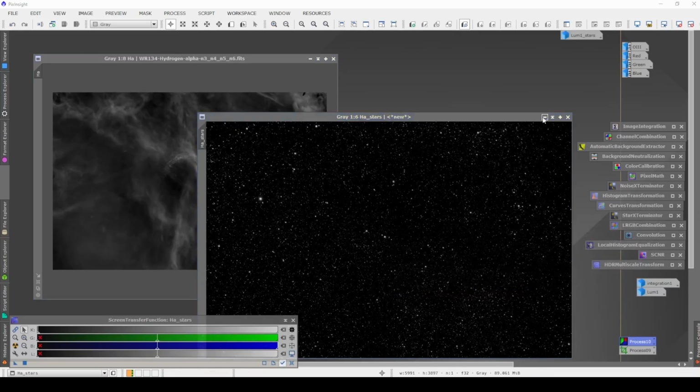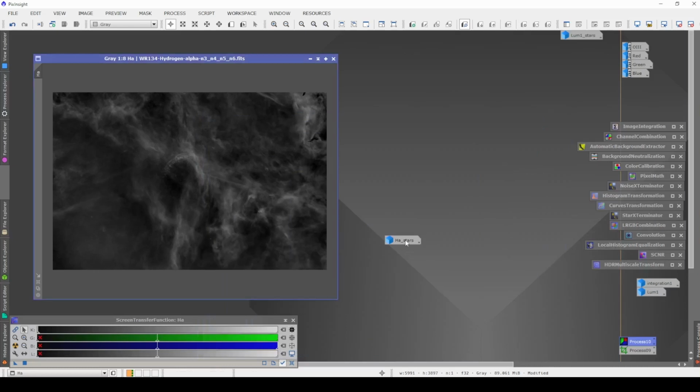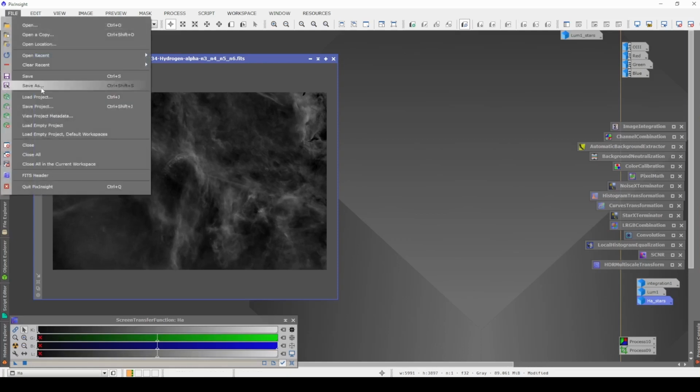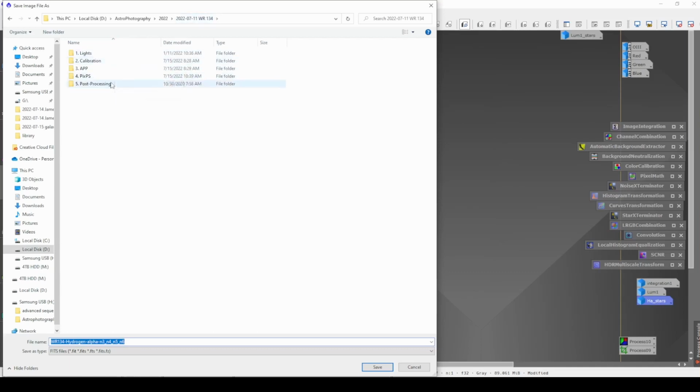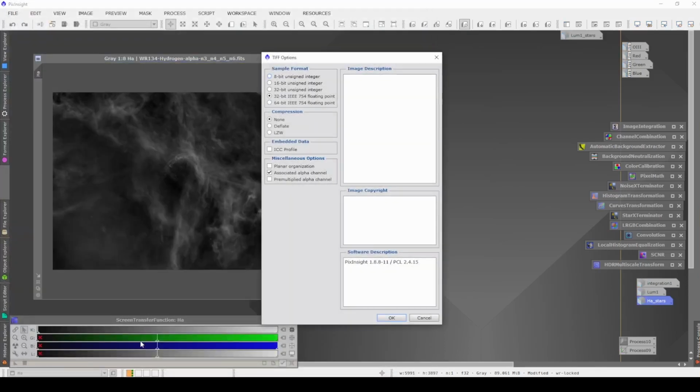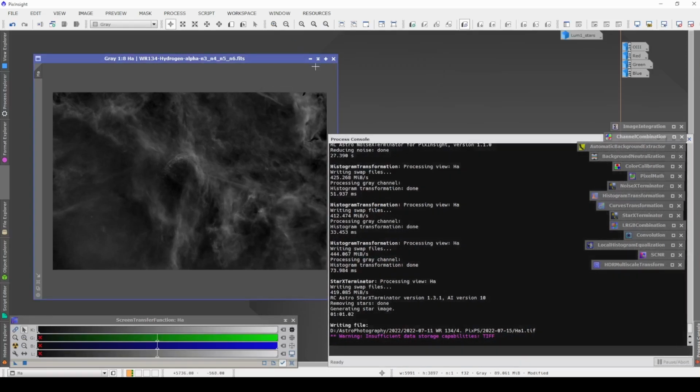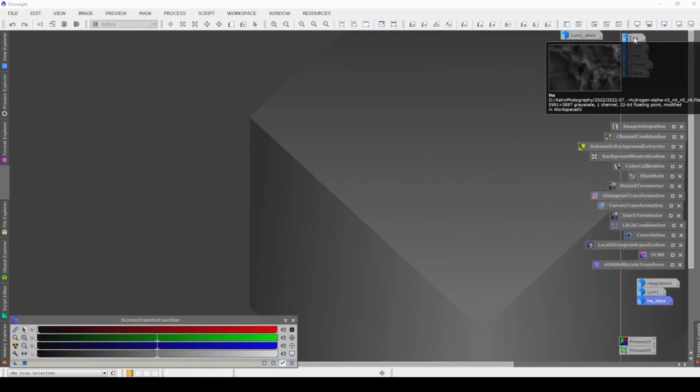We will minimize it, and we will save our HAA stars, but we are going to put it down here, just in the event we need to recall it later. And then same thing, we're going to save file, save as HA1 TIFF, 16-bit. Okay. We're now done with the HA image.